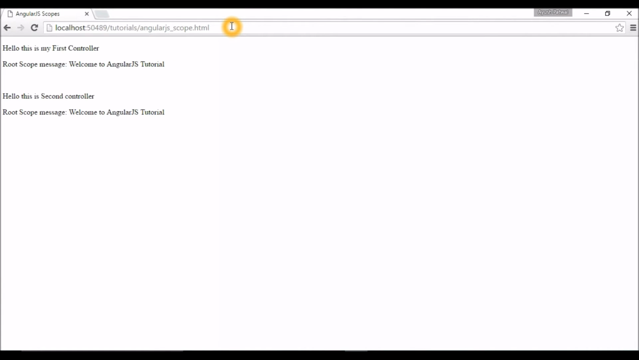So if I run this, you can see over here, hello, this is my first controller. Root scope message, welcome to AngularJS tutorial. Hello, this is second controller, root scope message, welcome to AngularJS. This means this line, root scope message, has been displayed to both the controllers.